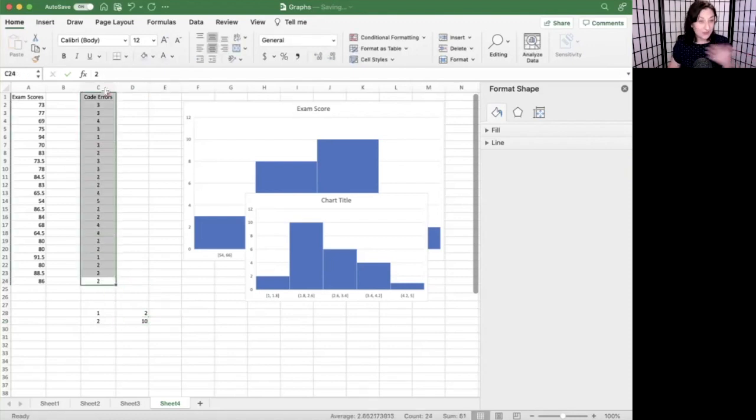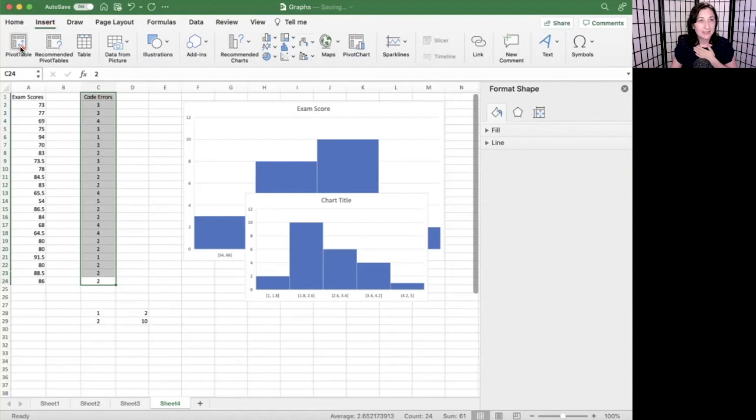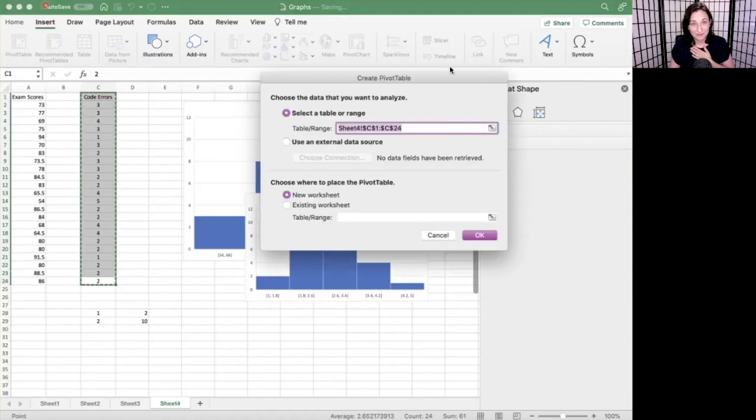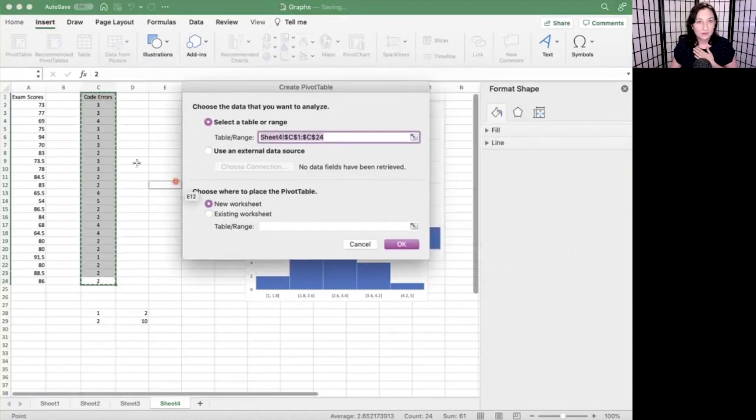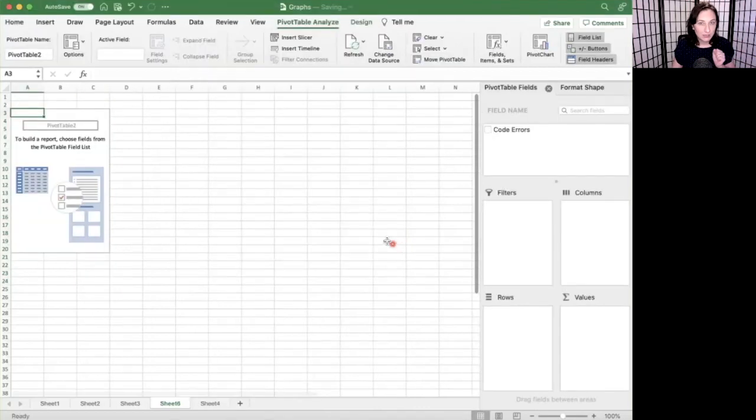Another way to do it, if you have a lot of data, right? You may not always have just 23 pieces of data. Another way to do it is what is called a pivot table. So you're going to create a pivot table. You select the data you want to summarize, the data you want to work with. You can either put it in a new worksheet or your existing worksheet. I'm going to put it in a new worksheet so I don't clutter this up.